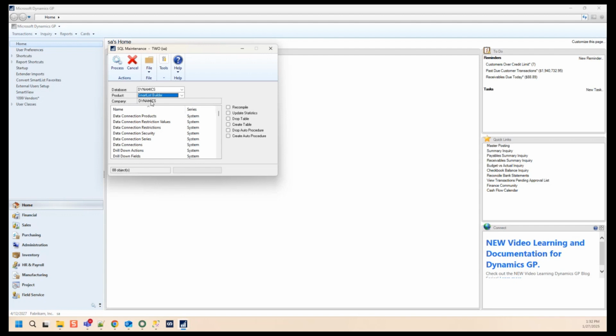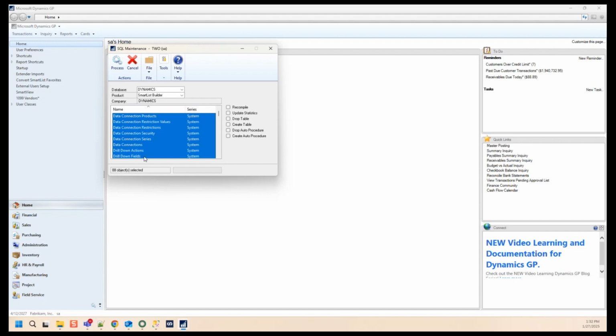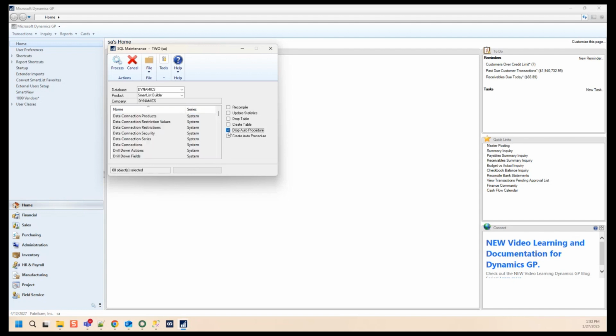Select the company as Dynamics. Select all of the objects, like Control A. Select all of it. It will show you how many objects are selected at the bottom left, and then you have to choose the drop auto stored procedure and create auto stored procedure.